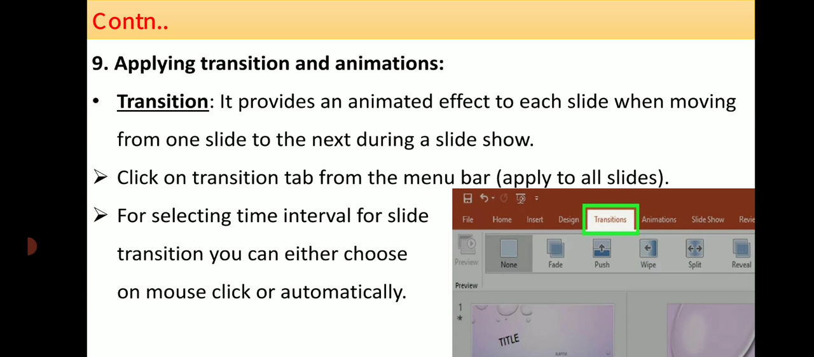So if you click automatically, it will move from one slide to another slide automatically, or else we can provide the time interval, and based on the time interval it will automatically move from one slide to another slide. Or else just by mouse click. Sometimes automatically it will move. It depends on your choice. Either you want to provide the time interval, or else you want to click the mouse, that is left to you.